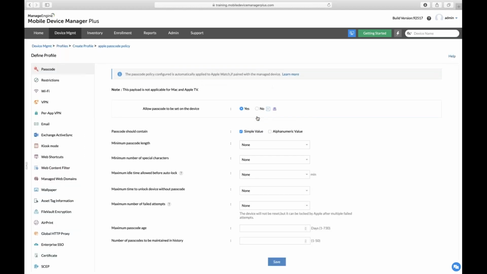And the first profile setup that comes up is for your passcode. So if it's a corporate device, I can either allow the user to set up a passcode or even prevent them from setting up a passcode at all. But in my case, I would like my users to set up the passcode so that the device would be more secure.